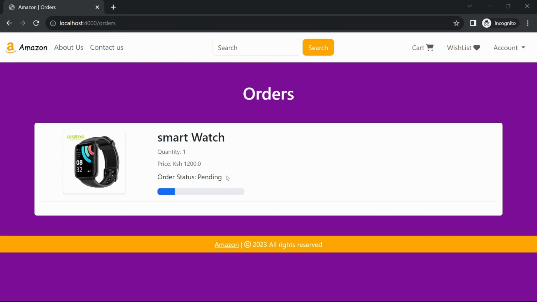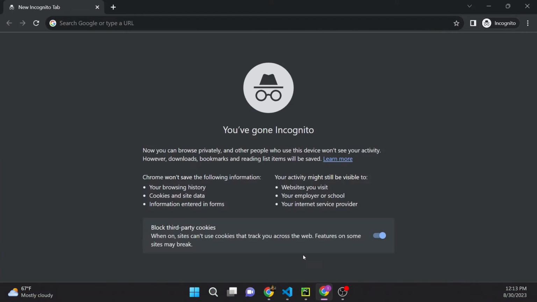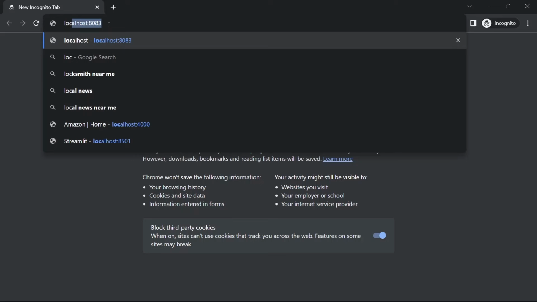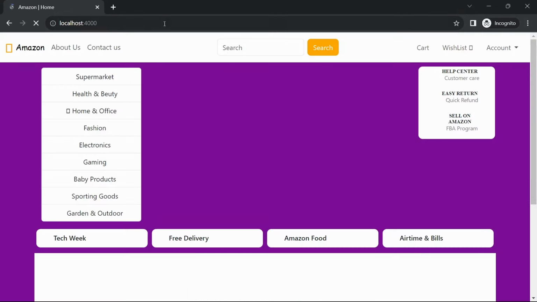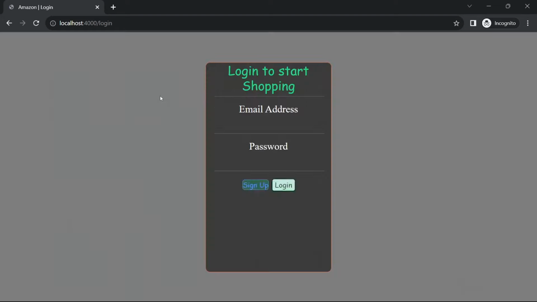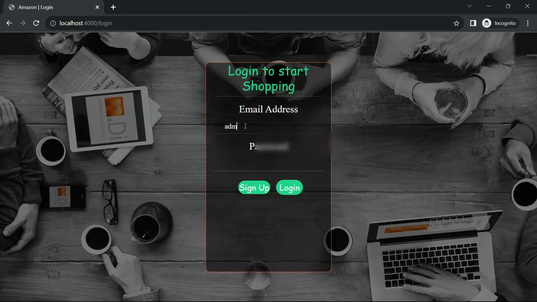Now you can see that the order status is pending, and once the payment has been confirmed by the site administrator, they can change the order status from pending to maybe out for delivery or delivered or maybe cancelled. So I'm going to open another browser window and log in as the administrator. It's localhost 4000 and login admin at gmail.com, then the password for the admin.